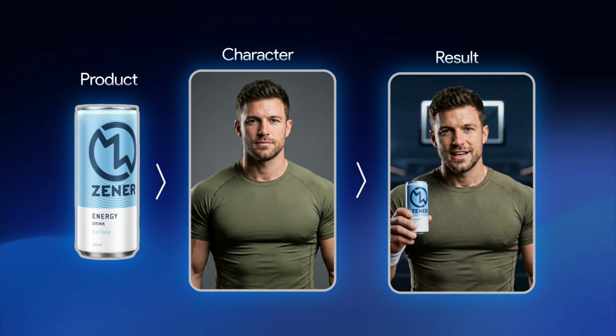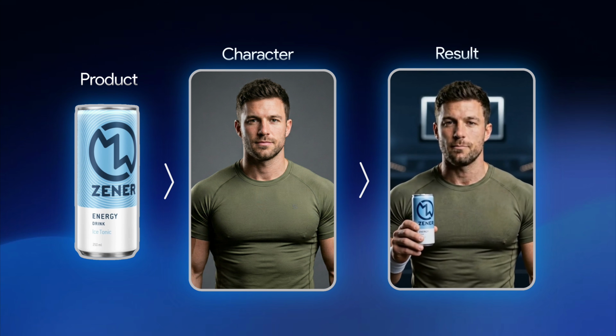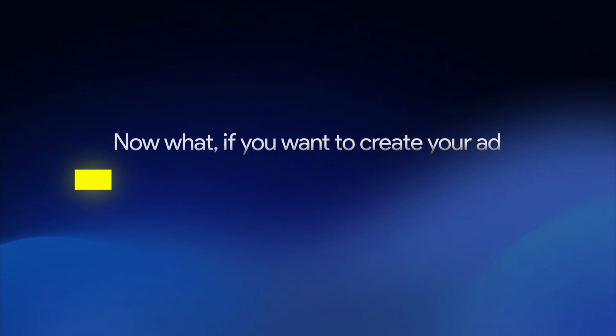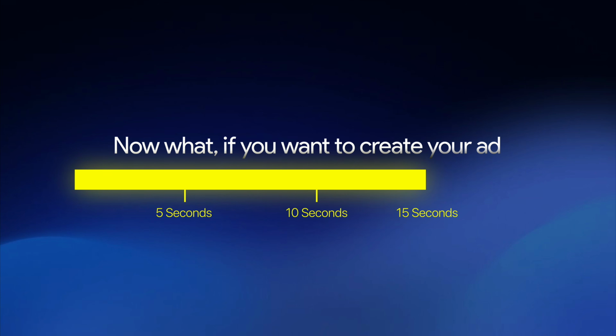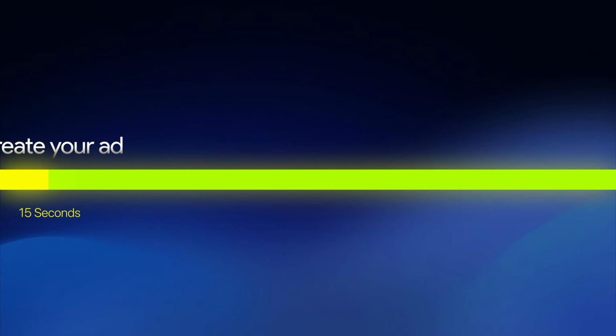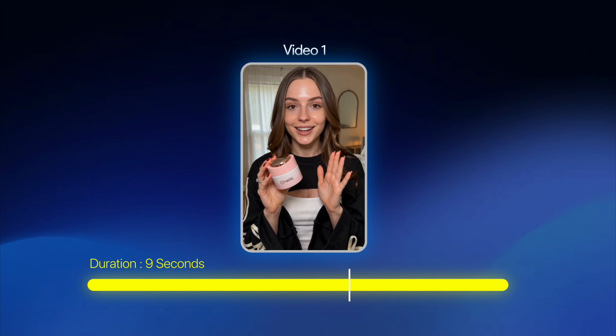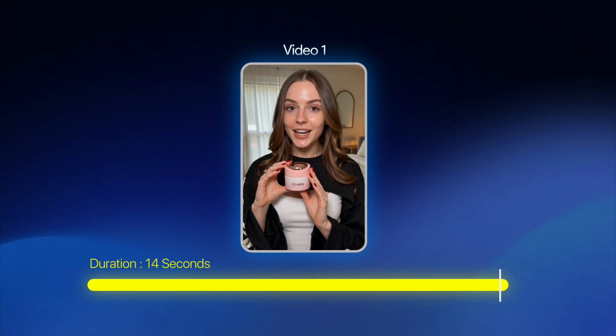Not only this, you can choose any product and follow the same pattern to generate accurate lip sync, physics and visuals with Seedance 2.0. Now, what if you want to create your ad for more than 15 seconds? What if you could go beyond that limit entirely? Well, with this workflow, there's no limit at all. You can keep extending your video indefinitely and it will flow like one seamless, continuous shot.